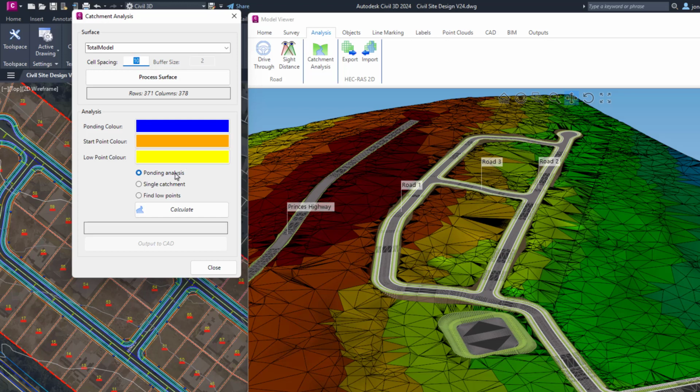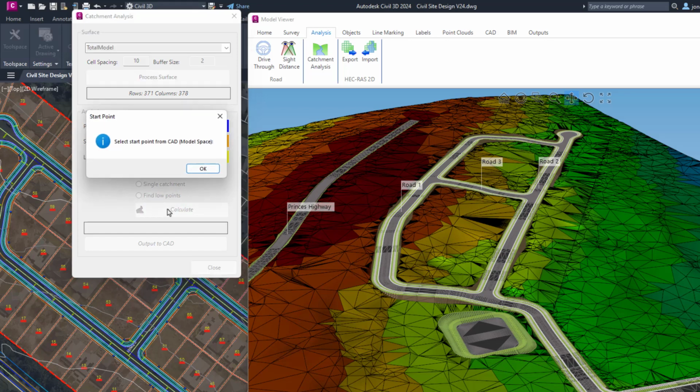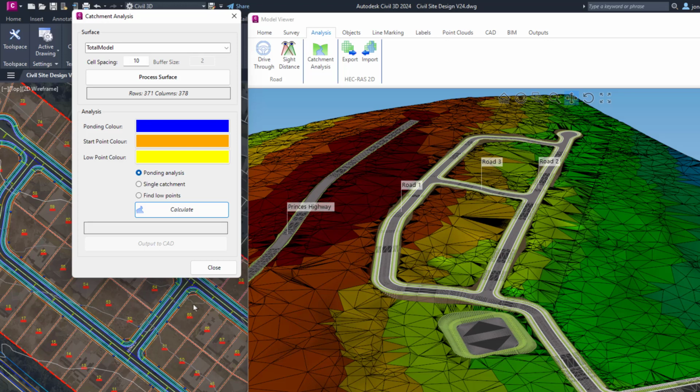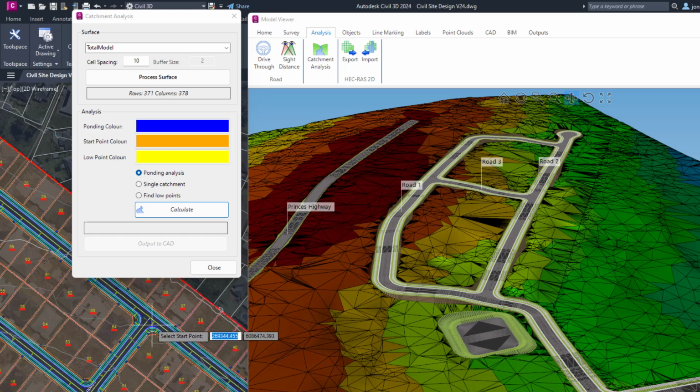Underneath we can then choose the type of analysis we want to undertake. So in this first instance we'll use the ponding analysis, which is essentially looking for any low points within the project, and if water was to have landed in a particular spot, where that water would pond. So the way that this works is we leave ponding analysis checked, click on calculate, and we'll be prompted to click a point within the drawing environment, preferably within the confines of that particular surface. So I'm simply going to pan down here and left click within this intersection.